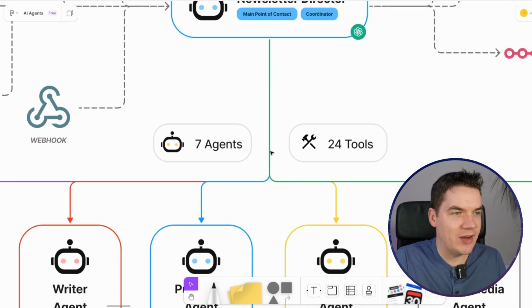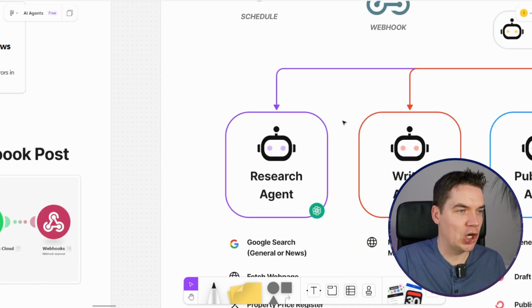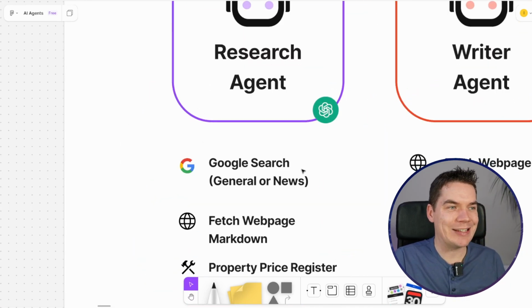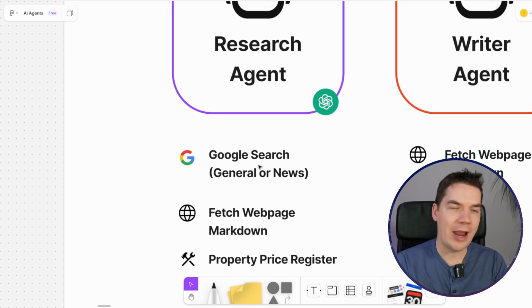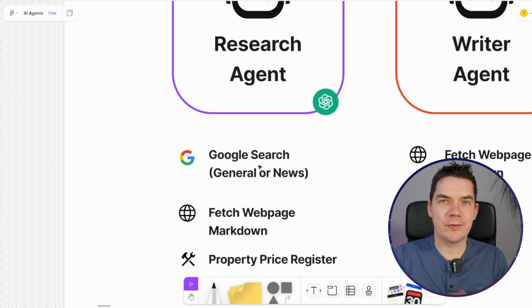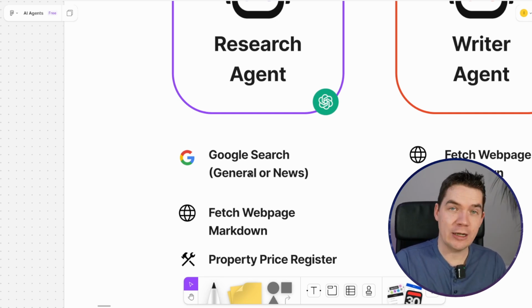Okay, so then we have 7 agents. There's 24 tools in total, 17 of which are accessible by these agents. If we look at the research agent first, this research agent has the ability to carry out a Google search. This is using the Data for SEO platform, which is a lot cheaper than the likes of SERP API. This can also carry out general organic searches and news searches.